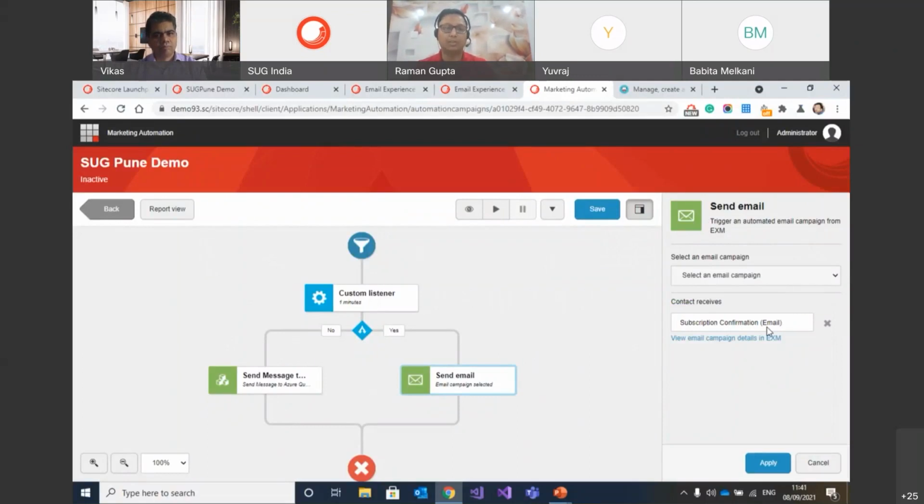The hard part, I would say, is to create a message before we can choose any specific email. But thanks to Sitecore EXM, we can easily create our email message in EXM. Once the message is created, we can drag that send email action here, and we can select the message. I will just briefly show you how EXM will look.